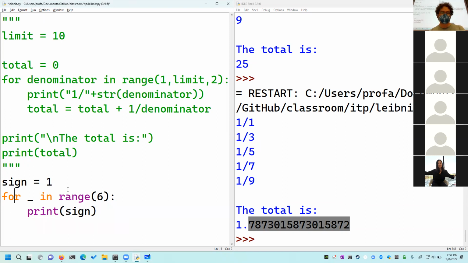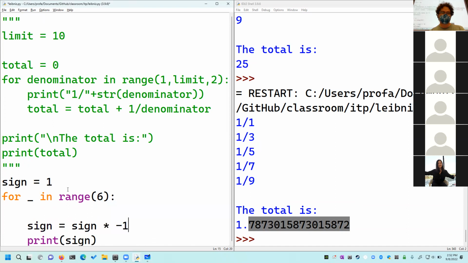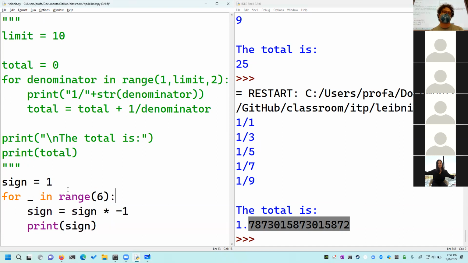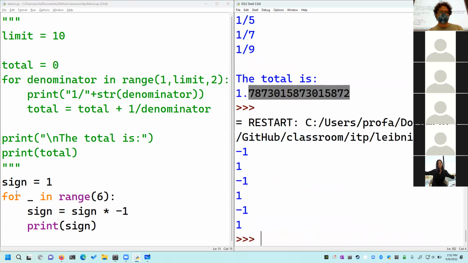Or actually, I'll do it this way. I'll first start with 1, then we're going to change the sign first, then print it out. Okay, so we start with 1, and then we multiply by -1. So we started with 1. We take 1 times -1, store it in sign, and we print out sign, meaning we print out -1. Then we take what's in sign, which is -1, multiply it by -1.